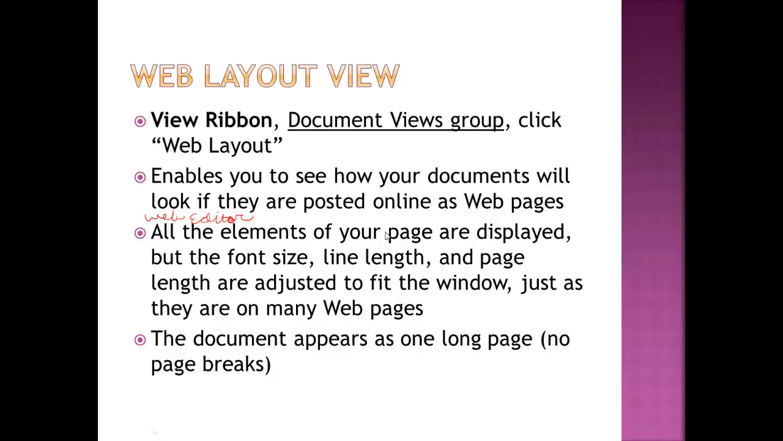All the elements on your page are displayed, but the font size, line length, and page length are adjusted to fit the window, just as they are on many web pages. And the document appears as one long page with no breaks, because obviously there are no breaks when it comes to web pages. It's all one thing. Now, we don't actually get into any web design. We may if we have some extra time, because it is kind of interesting to be able to see how you can create web pages using Microsoft Word.